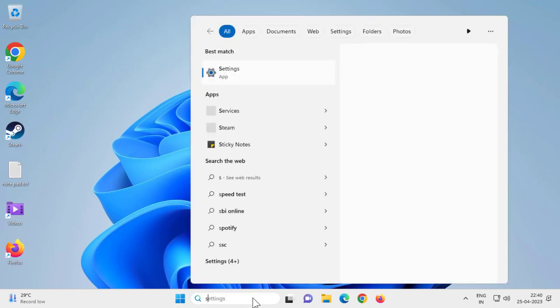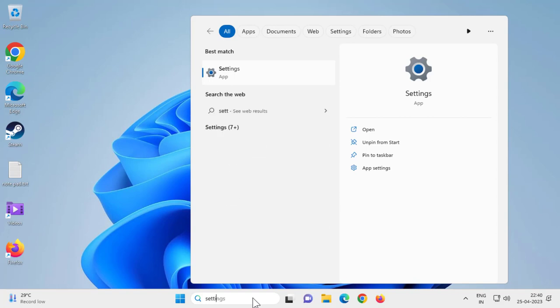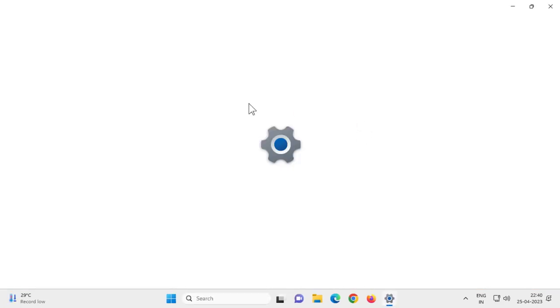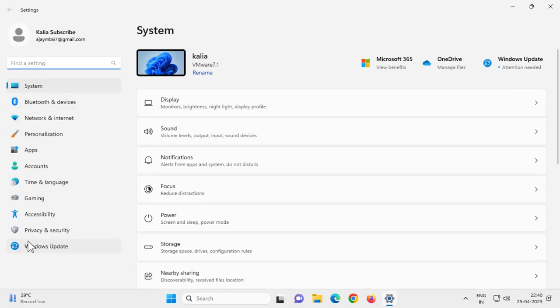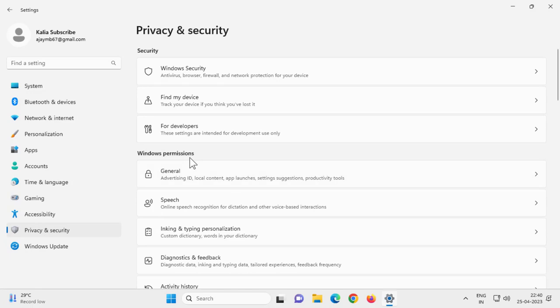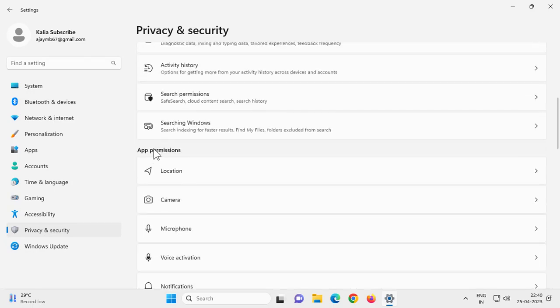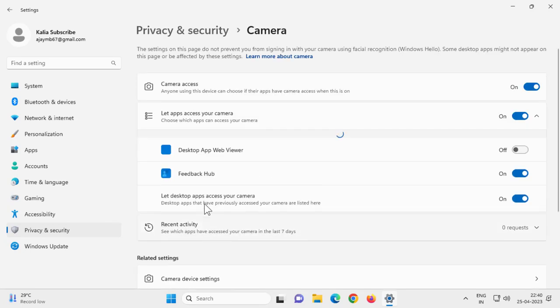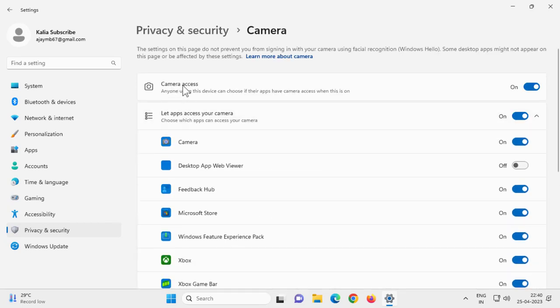Go to the search menu and type settings. Open it. On the left side you need to go to privacy and security, click on it, and after that on the right side, under Windows permissions, scroll down to app permissions, click on camera, and after that you need to check whether the camera access is enabled or turned on.